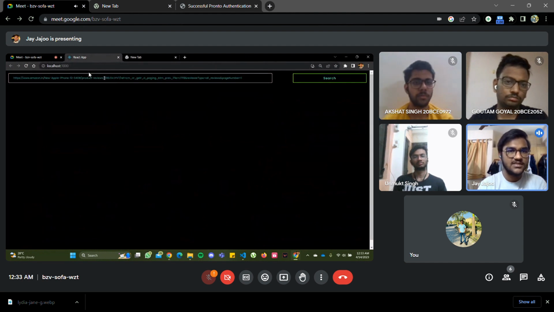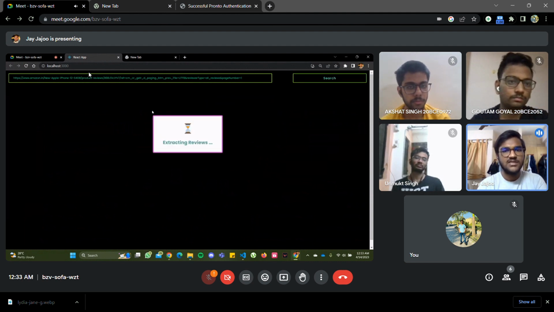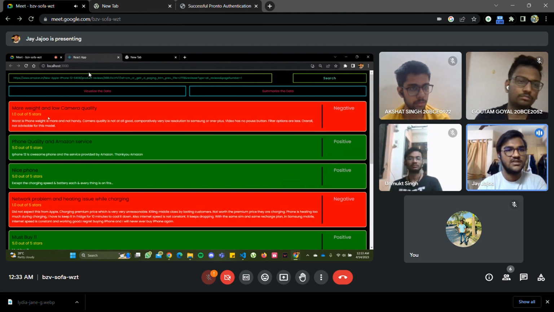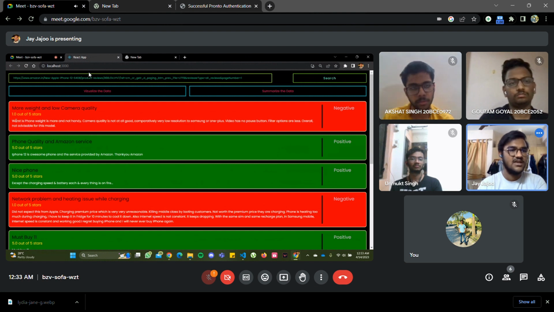Here we can see the ASIN number, which our server will dynamically extract from the link. Now if I click on the search button, it will start extracting the reviews. As soon as the report is generated, it will be shown to the client. We have developed the UI of the website such that the user can tell just by looking at the color of the card whether it is a negative or positive review, and the accuracy of the model is high. As we can see, the comment says the phone's weight is more and it is not handy, so it's classified as a negative review.